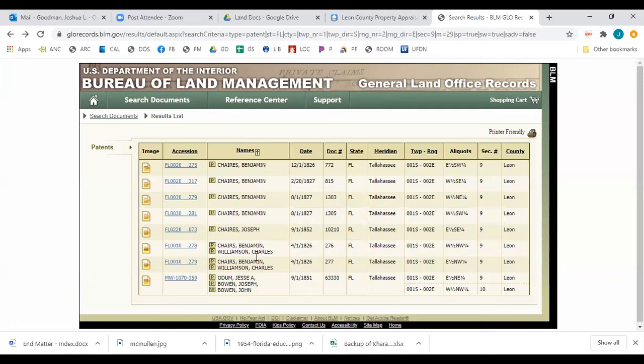Now, I will say that if you're looking at tax rolls before the 1870s, they tended not to actually record the aliquot parts of the parcels of land that somebody was being taxed on. They only included the acreage. But once you get to the 1870s, they actually start including the aliquot parts, those quarters of sections of townships and all those sorts of things.